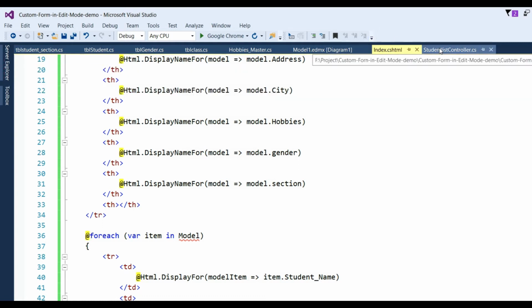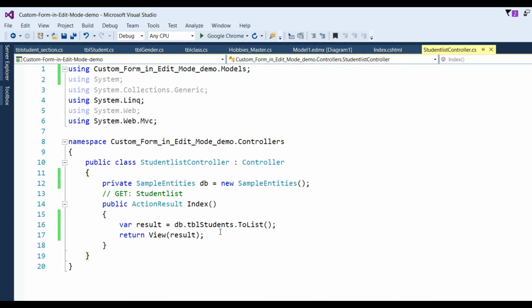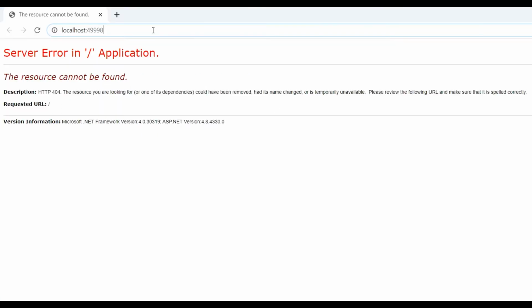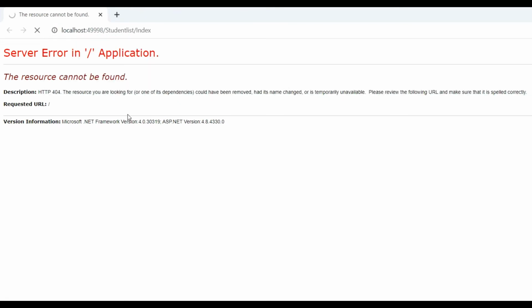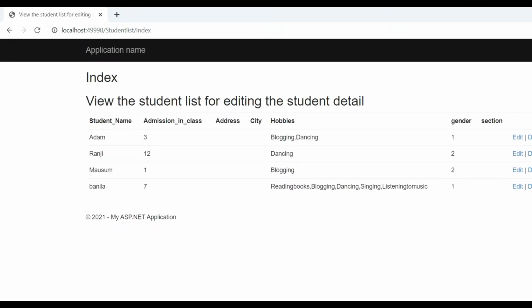Go to the student controller, so you can see result is db student ToList and view result, so that data will show from the database, all the student data. So now run the application. Put here the controller name, student list, and that is the index name, view name index. So you can see here view the student list, everything, all the student data will be shown here, like student name, class, hobbies and gender, whichever they selected while entering the data. And there are three buttons: edit, detail and delete.